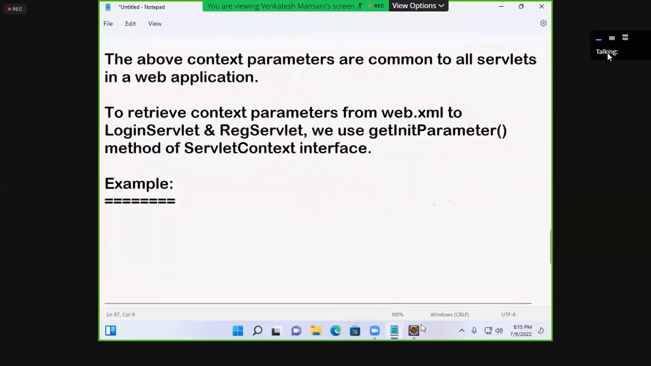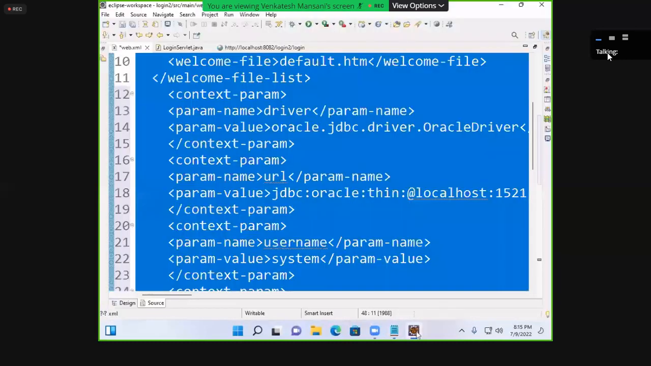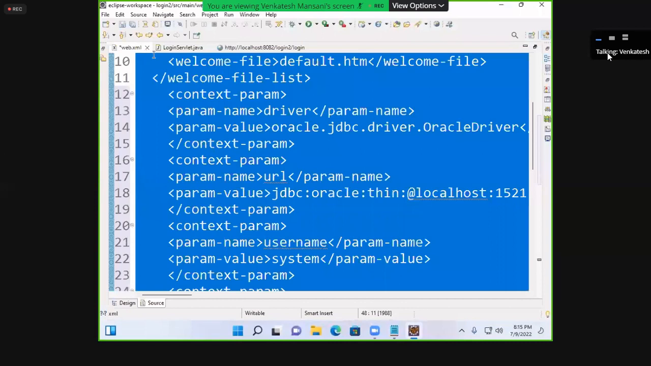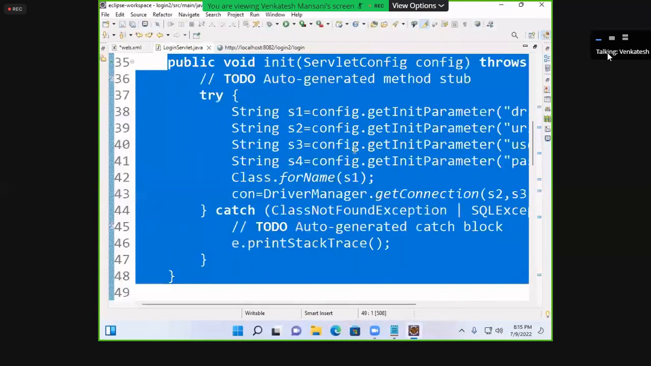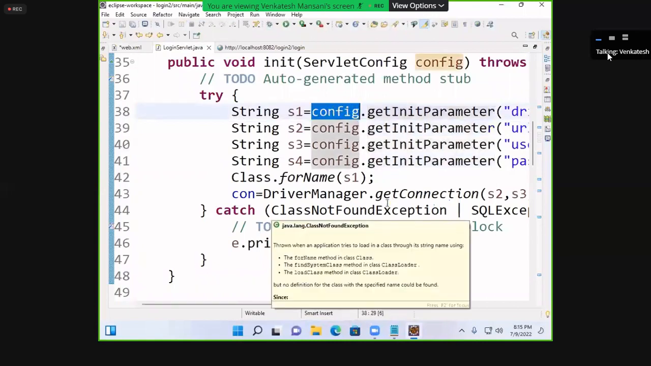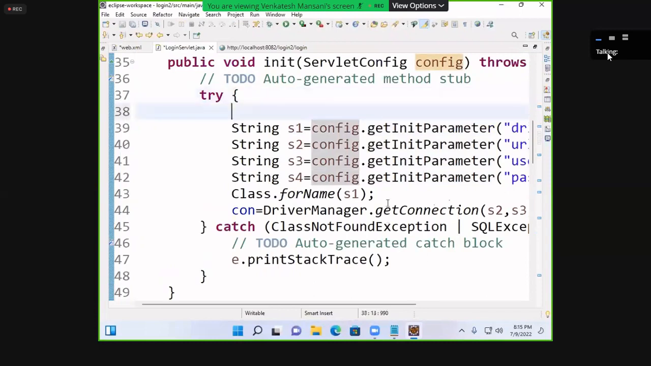Now, how to retrieve, you see. Now login servlet. Previously I wrote it like this. Now with config I called. Now context is required. So first of all, we have to retrieve the context.